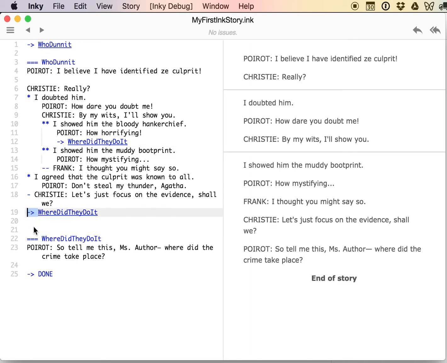Then we go to the divert, and here we are, and where do they do it? So this is really, really important, and you can structure your content a bunch of different ways. Sometimes these knots will just be a little hint to yourself of what the topic of conversation is, or what the area is. You'll come up with your own scheme that makes sense.